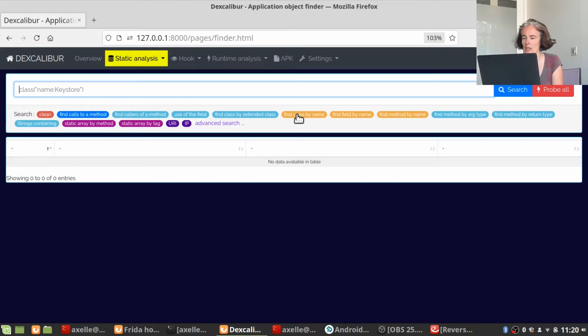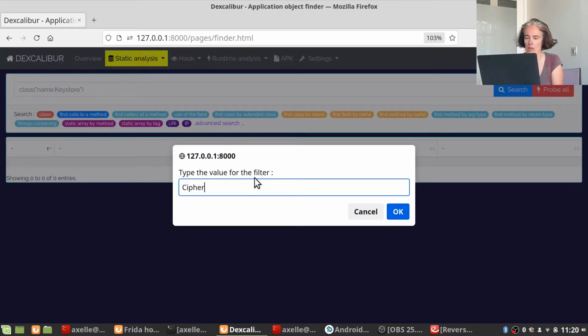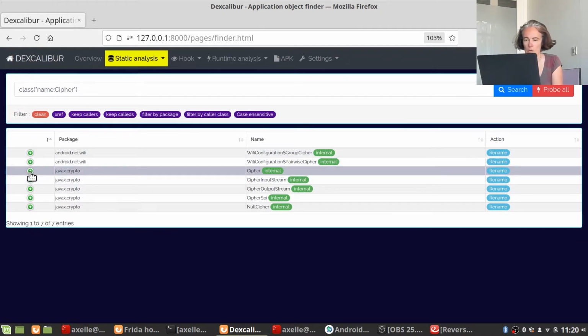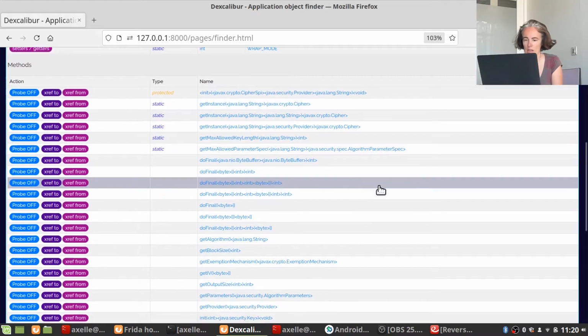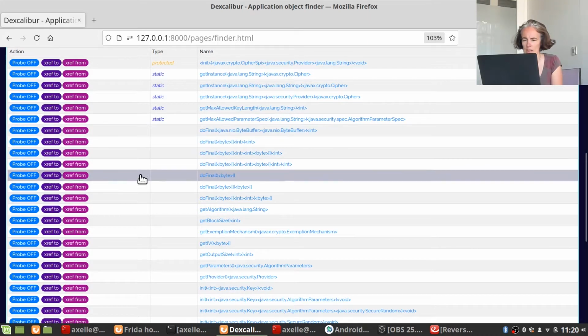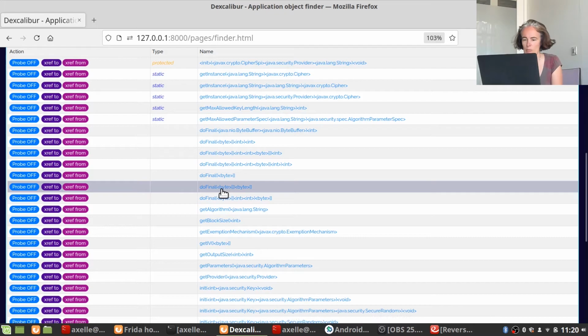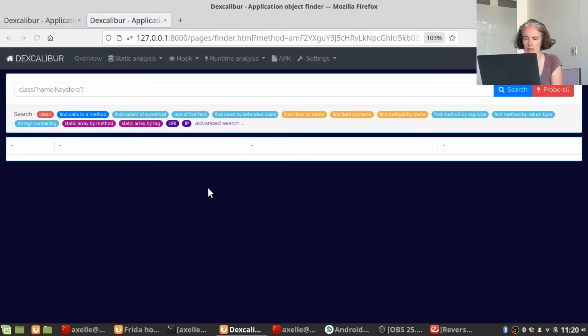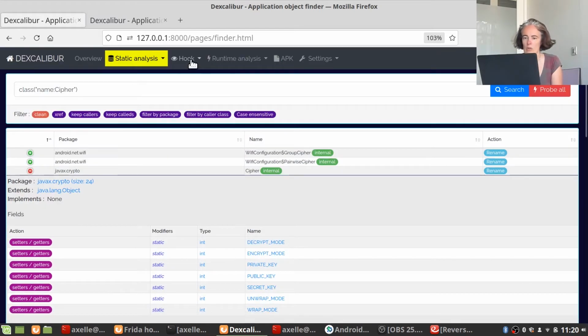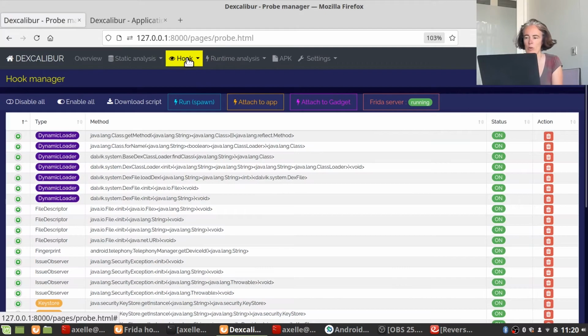So find class by name, it is called Cipher, let's do that. And there we see it. We go in the Cipher class and we look for doFinal, yeah, this one exactly. It takes a byte array as input and a byte array as output. We are going to probe this one. Let's have a look at it. And that is the method. Okay, not exactly what I wanted to see. Let's go back to the dashboard with the hooks.